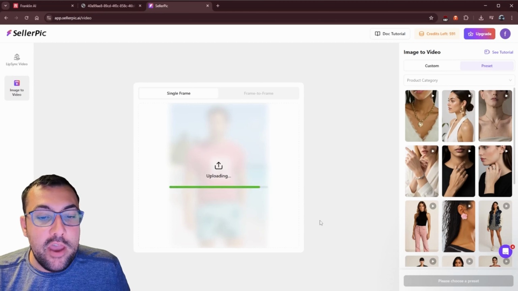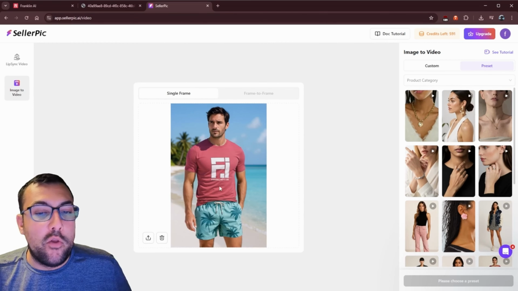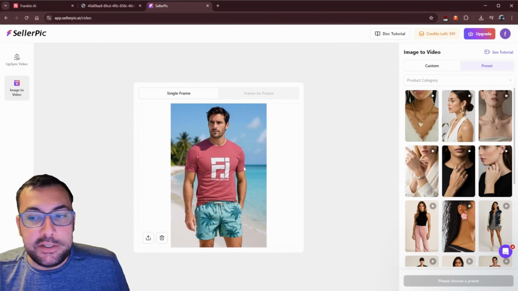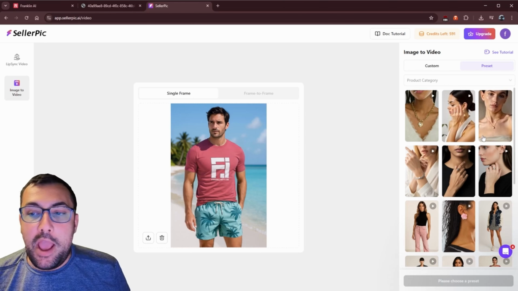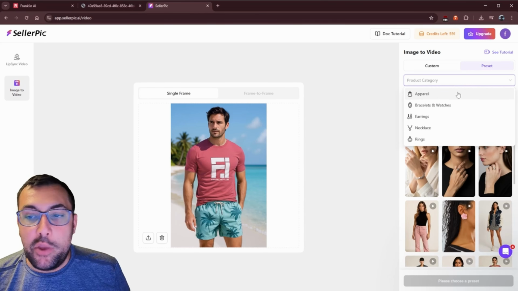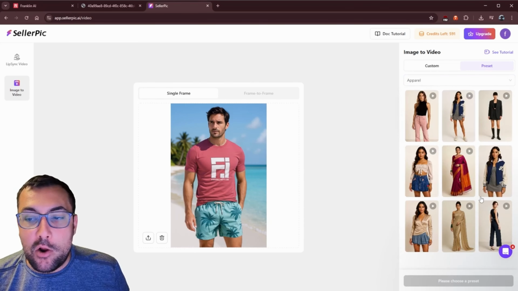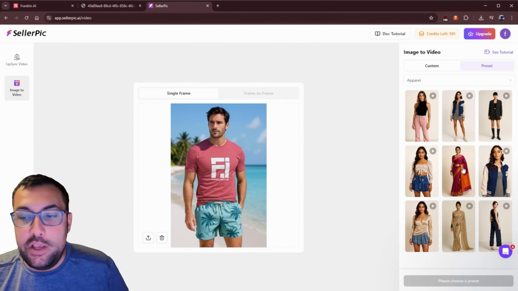So we can click this, and now we have our single frame of our person here. And on the right, we have a bunch of different presets. So we can go by category. We can go to apparel, because that's kind of what we want to show off, and maybe want him to do that little move that she's doing.